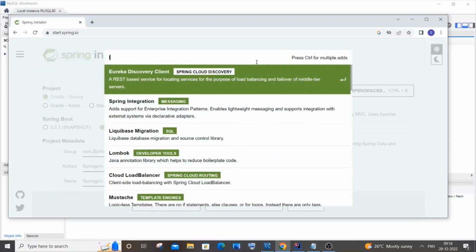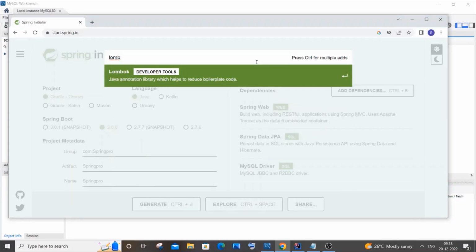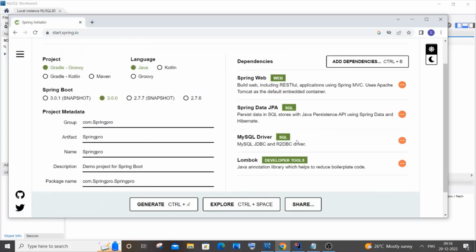And final one is going to be Lombok. The reason why I'm adding Lombok is because we don't want to manually create the getters and setters or the constructors. We can just use the annotations present inside Lombok. So these are basically the 4 dependencies that I'm adding. So this is the entire stuff.